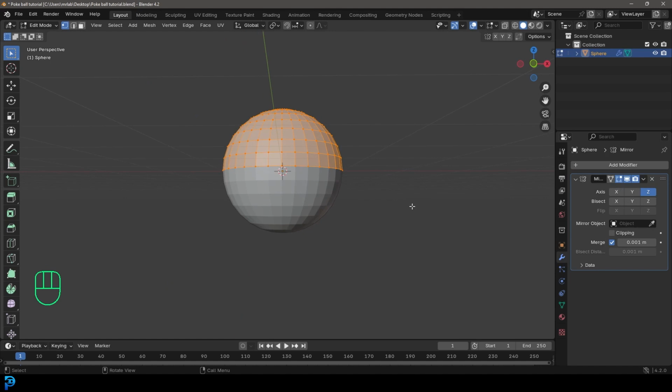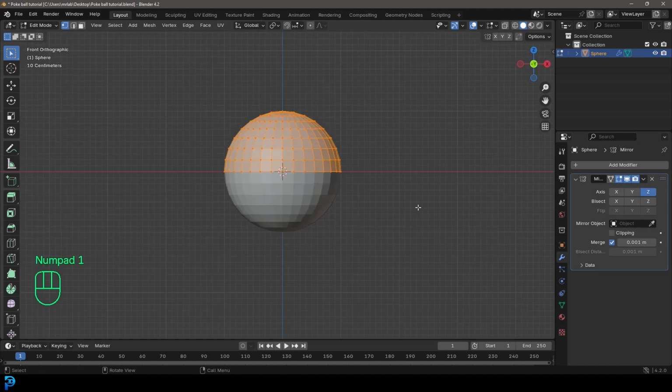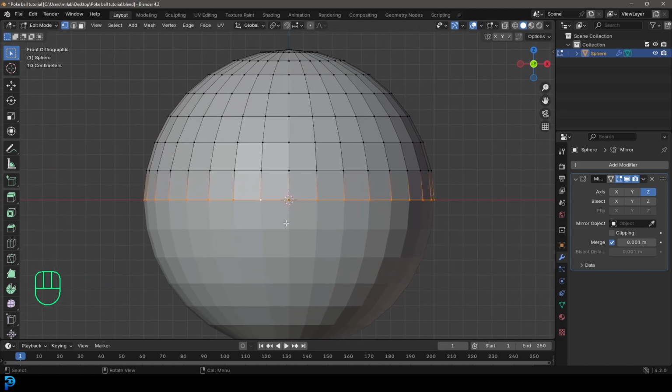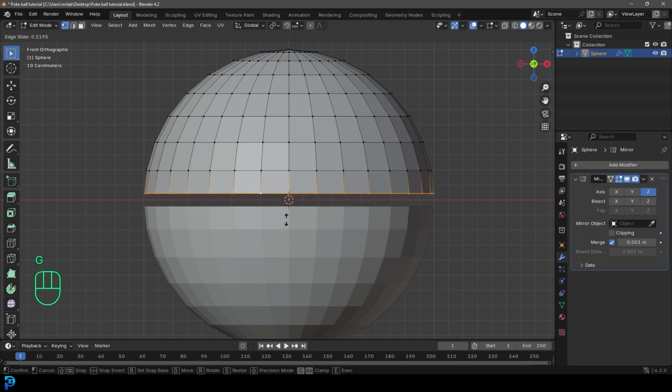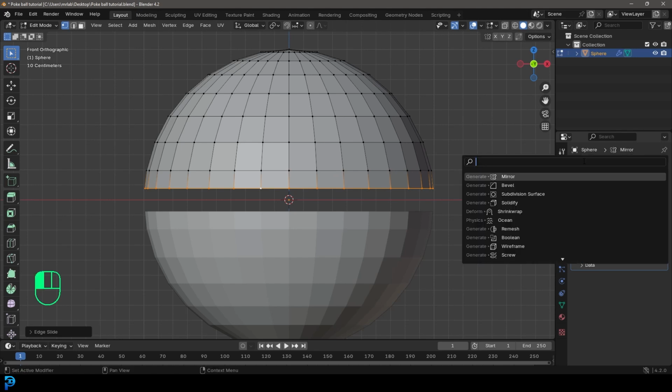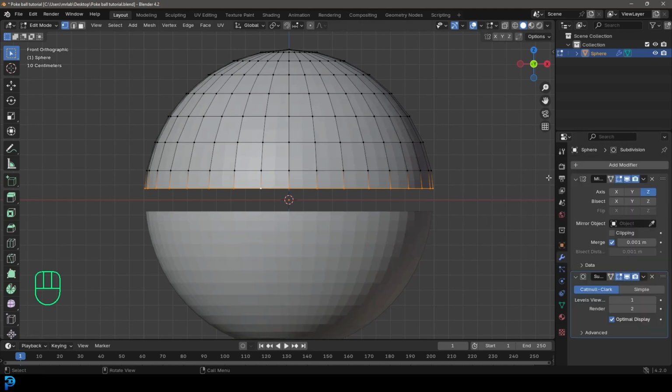So what we're going to do is go into our front orthographic view again. Let's go Shift Alt and left click on this edge to select it, and then double tap G, and let's slide it up, something like this. Then let's come to add modifier, search, and type in sub. Let's get a subdivision surface.